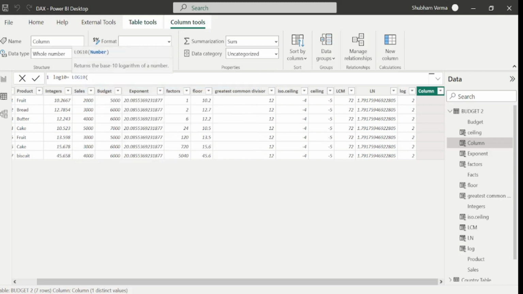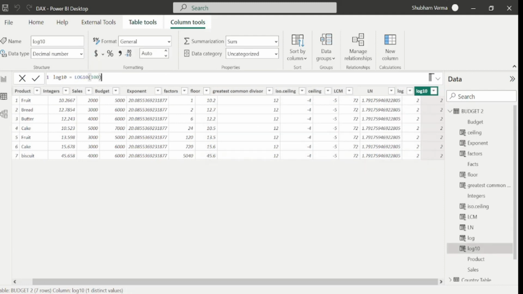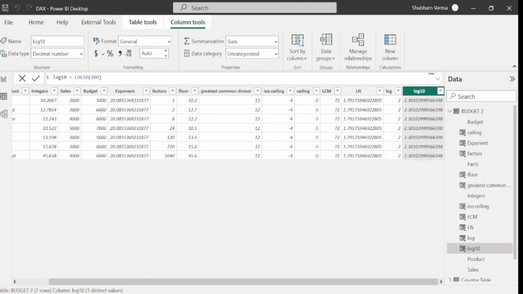And here I am taking a random number, guys, under the number parameter. Let's say 100, and close the bracket. So here the answer is again 2. You can also change the number from here. Let's suppose 200. So in this way, guys, you can calculate LOG and LOG10.